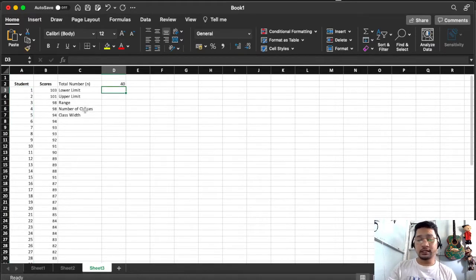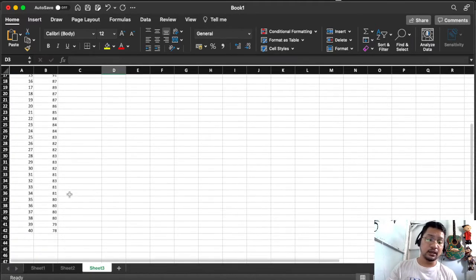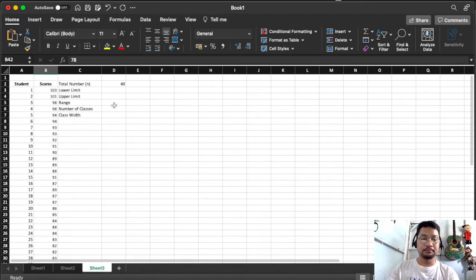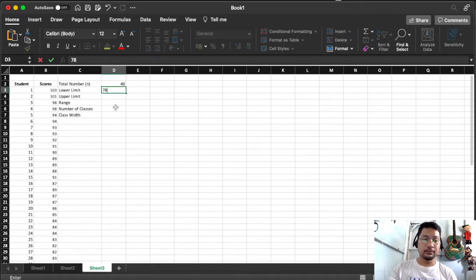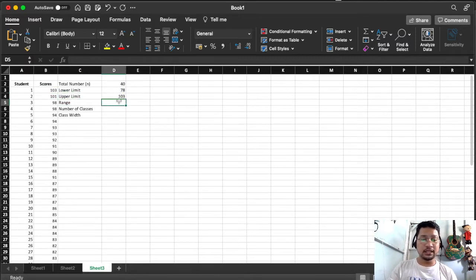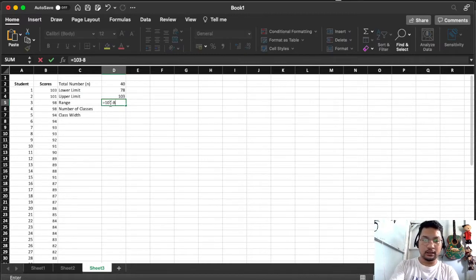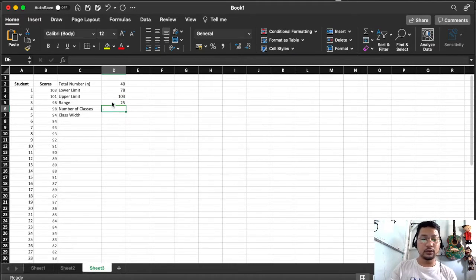Now the lower limit is the lowest number, which here in the scores is 78. The highest number is 103. That's the upper limit. And the range is the difference between the upper limit and the lower limit. So that means 103 minus 78 equals 25.